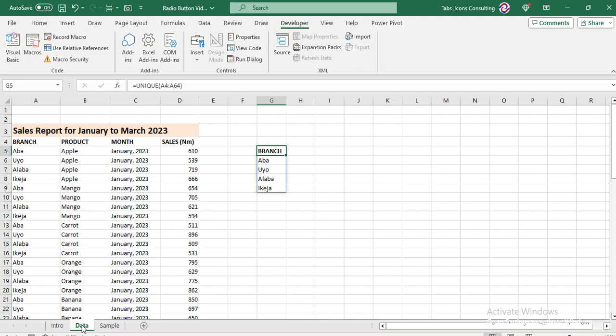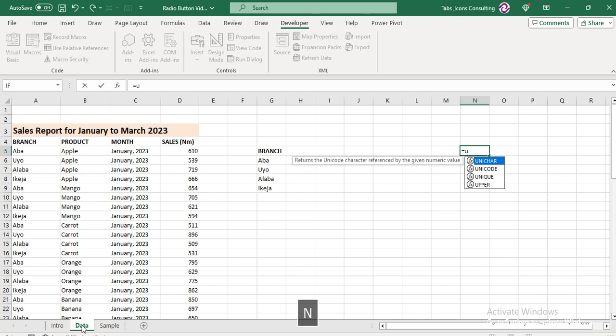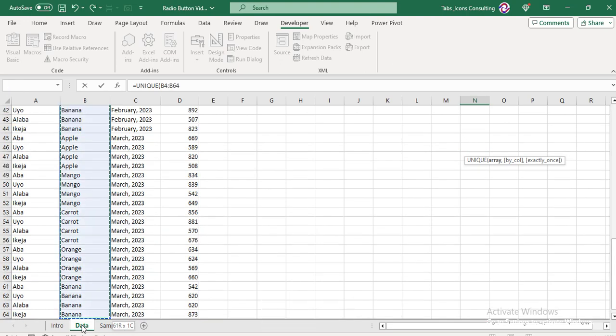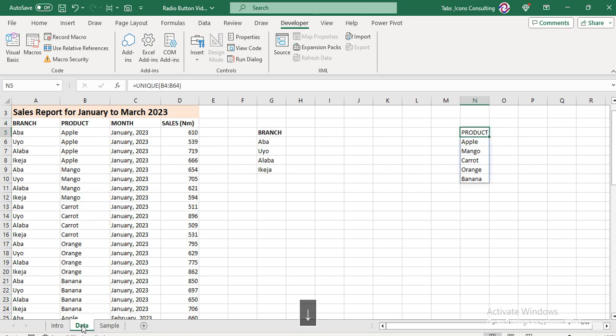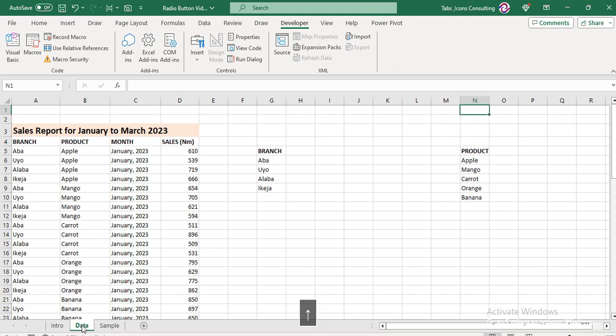Now I also need to know the number of products. So let me get somewhere here and then extract the number of products using the unique as well. Like I mentioned, if you don't have the unique function, you can use other approaches to extract the unique. So how many products we have? 1, 2, 3, 4, 5. 5 products. Okay. Now, the next thing we're going to do is to create the radio buttons.